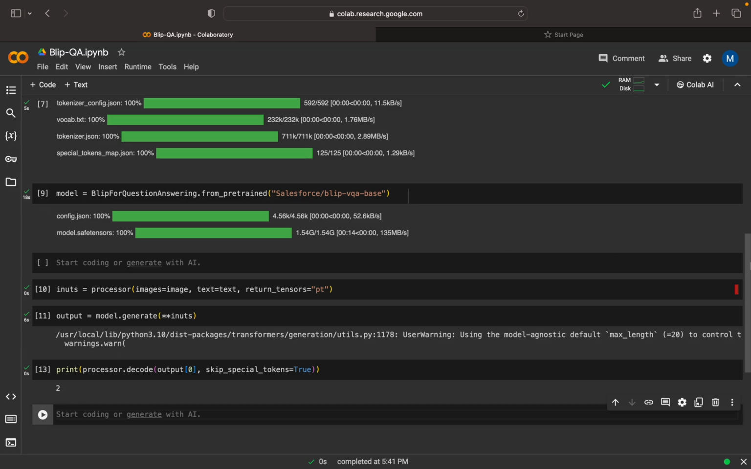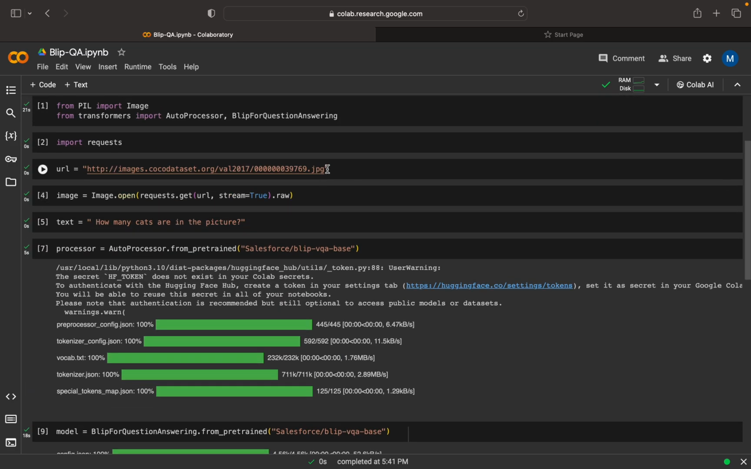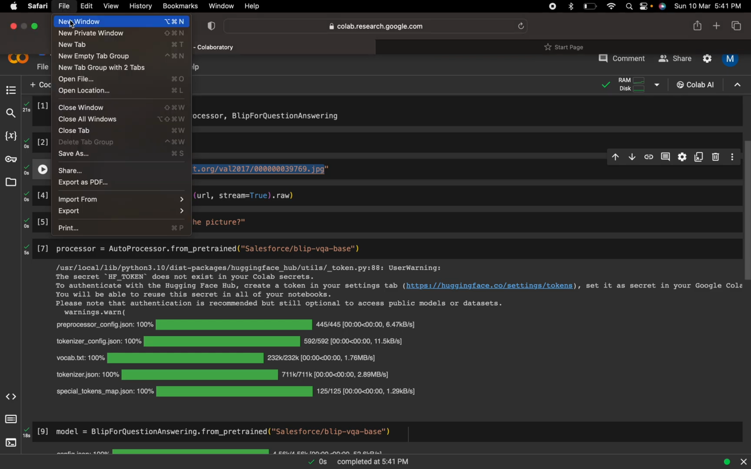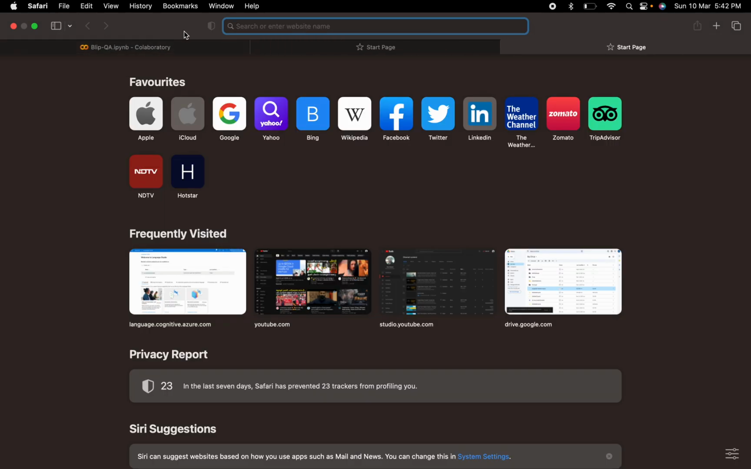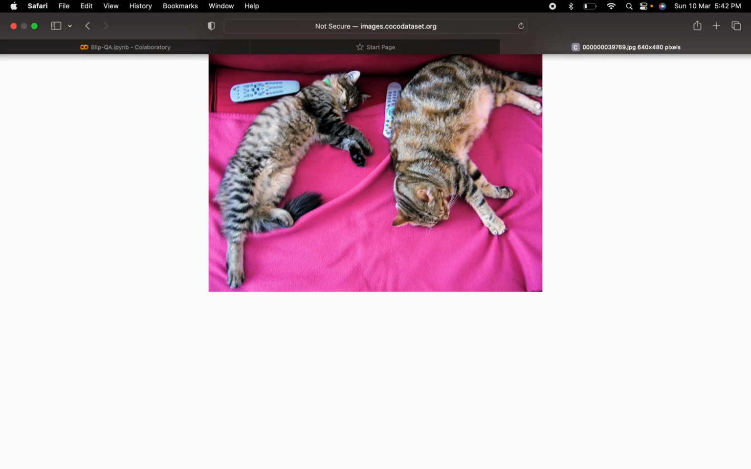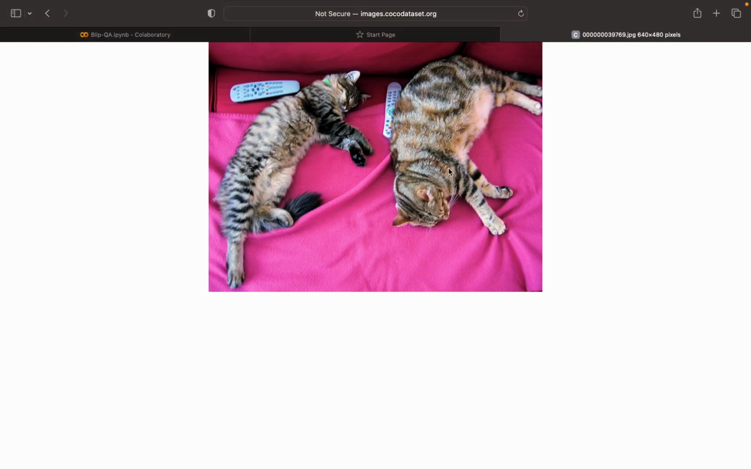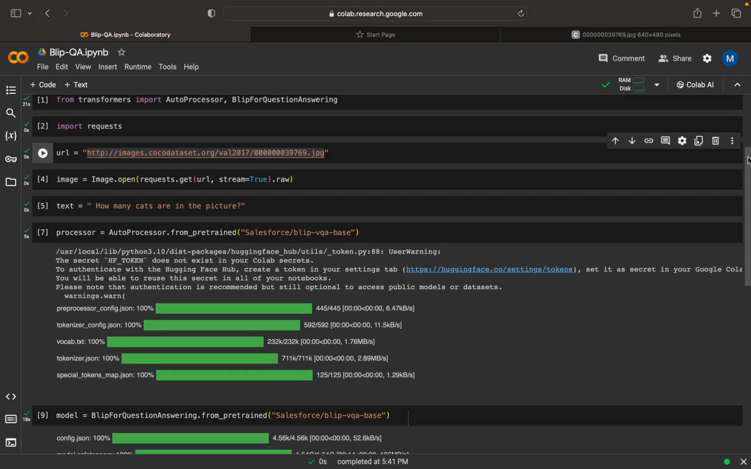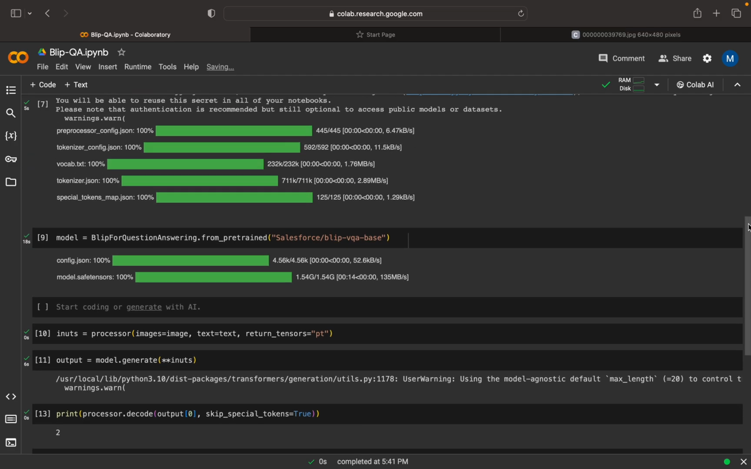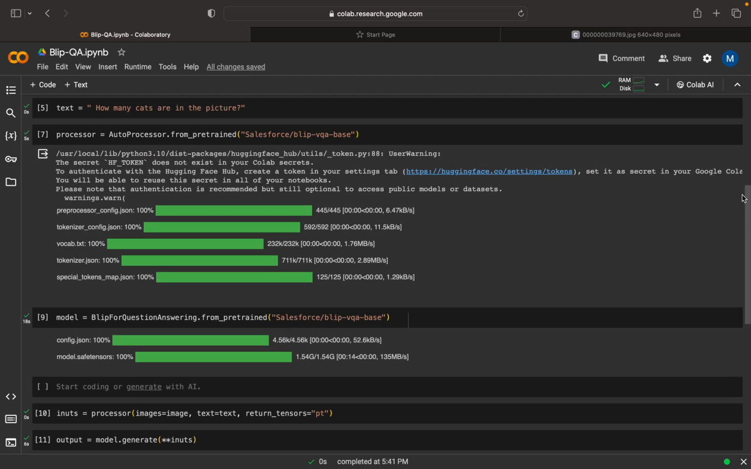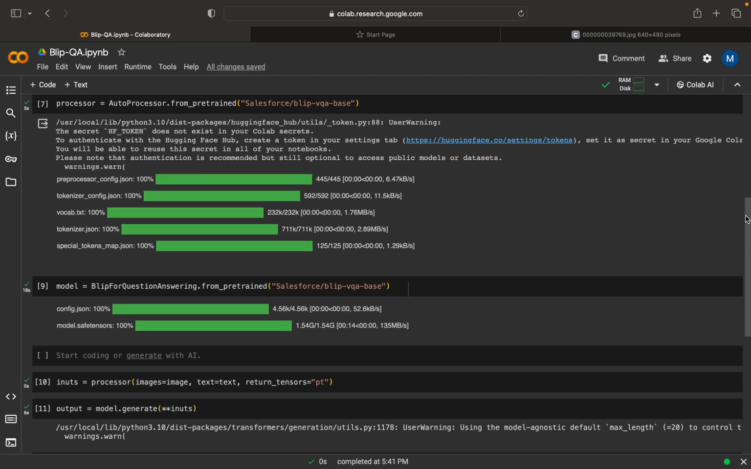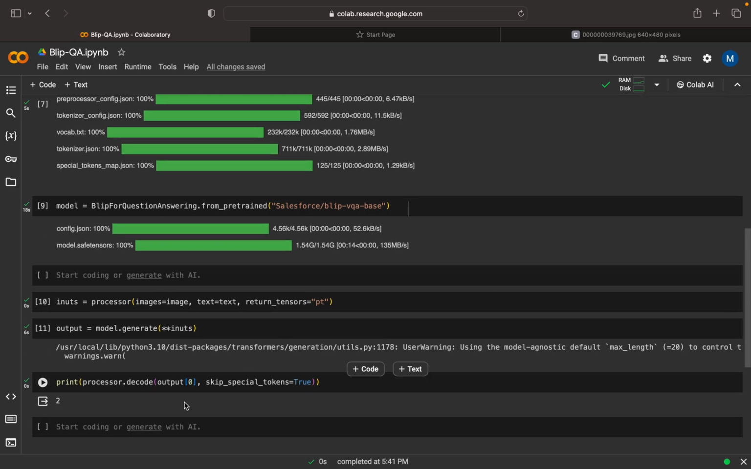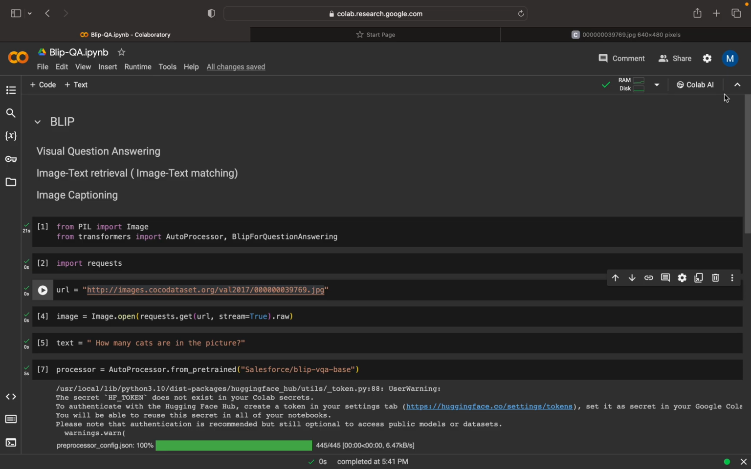Okay, so here we can try this. Maybe let me copy this picture and we can try it here. Let me open a new tab and paste it here. See, so this is our input image. Here you can see 2 cats. Okay, so by giving this image as input, we have asked a question. Here you can see the question, how many cats are there in the picture. Okay, so it has actually returned 2. So this is how we can use this particular BLIP model for question answering.